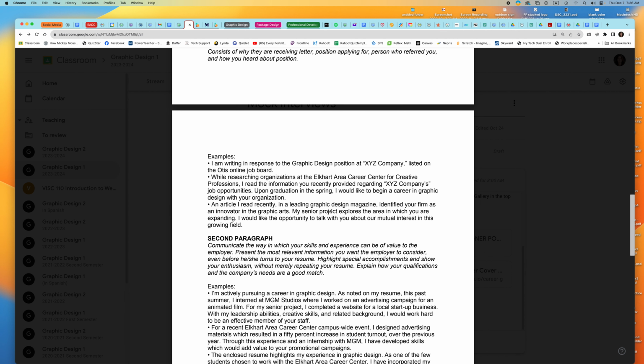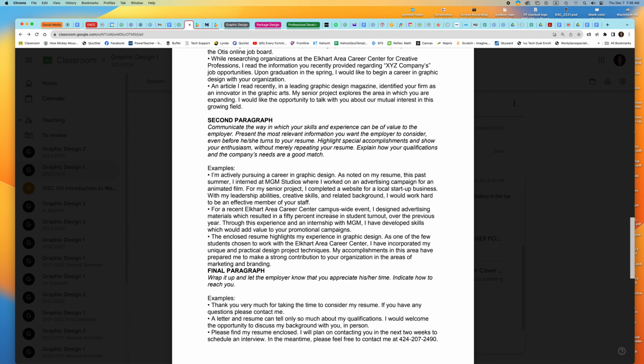The second paragraph is going to communicate your skills and your experience. And how is that going to help the employer out? So think about the skills that you have, the skills that they're requesting in the job posting, and then write about how you meet those skills. Highlight accomplishments, show your enthusiasm for wanting to work there, and basically you're saying why you're a good match. So there's some examples listed there for you, so I'm going to read one of them.